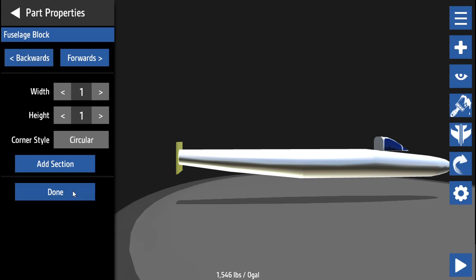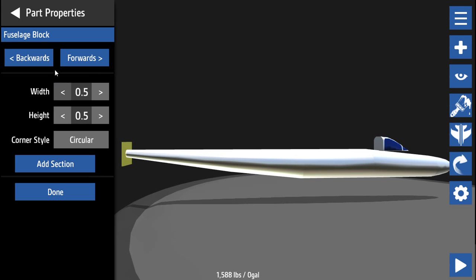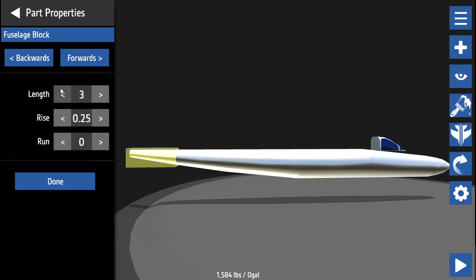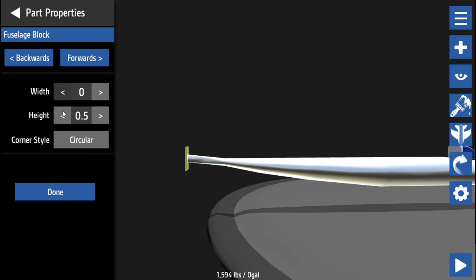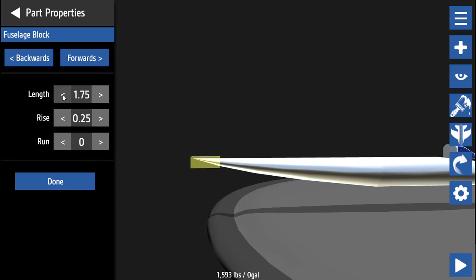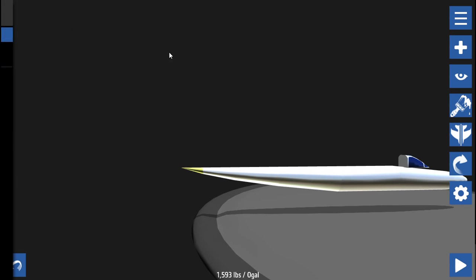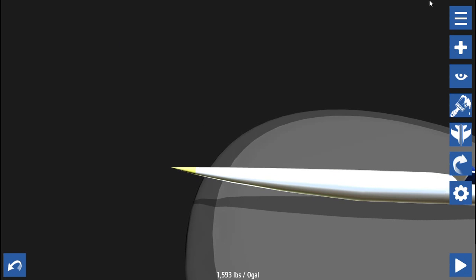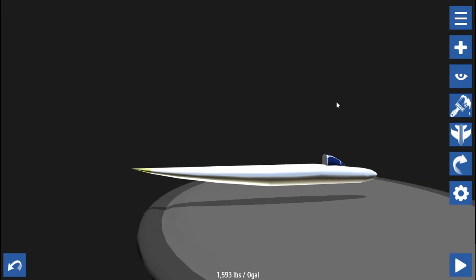It takes a while to get your plane looking how you want it to. This is just how I usually build my stuff. And then we just, perfect. I'm going to change that. See, this is what I like about SimplePlanes. You just go back and change it easily. You don't have to spend forever trying to.